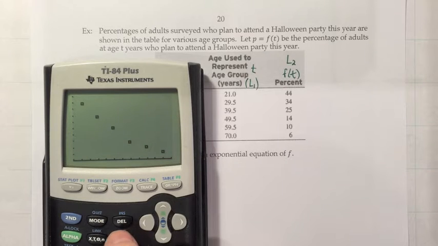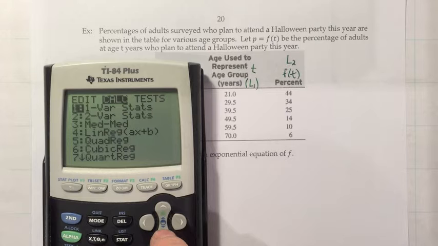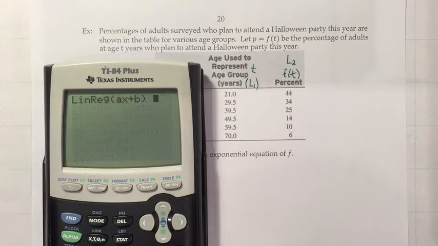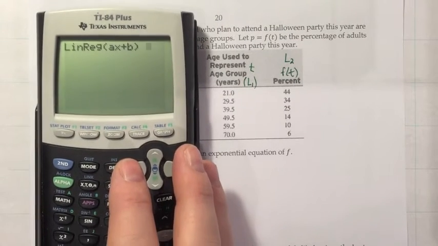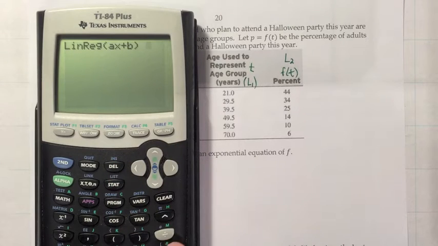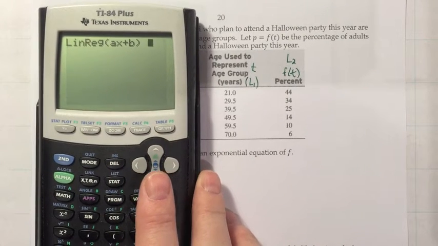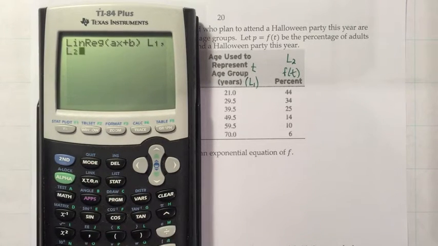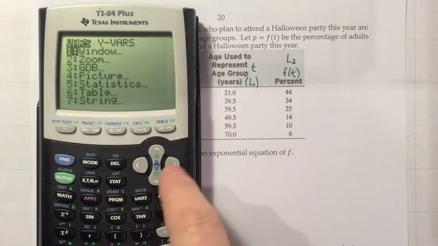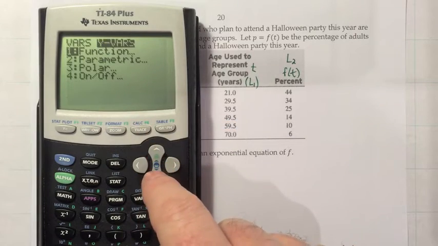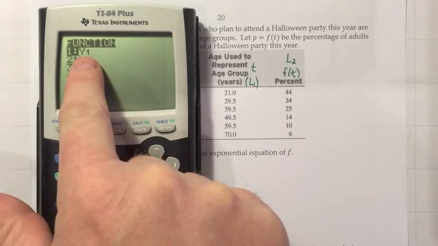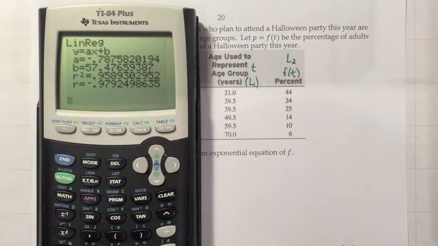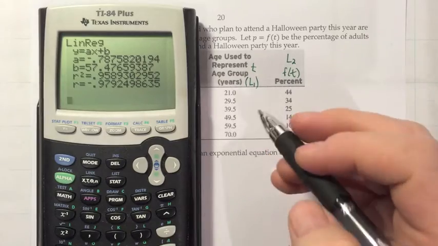So let's see, let's do the linear one first. So stat, calc, and I'm going to go to linear regression, and then I'm going to hit some extra keys here to do the storing of this. So let me show you that as I go through. So linear regression, ax plus b, and then my data is in L1 and L2. And then I want to store that in y1. So I'm going to hit the variables key right here. I want to go to y variables, and it's a function that I'm doing, and then so y1. So this will give me the regression equation, and it will also store that at the same time.